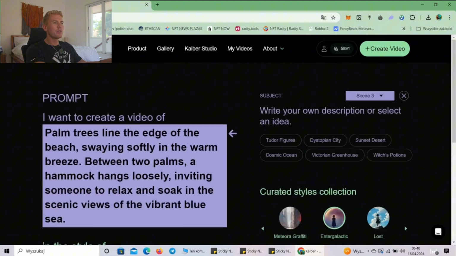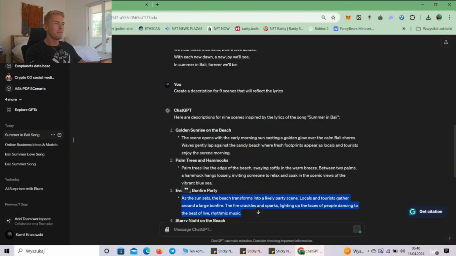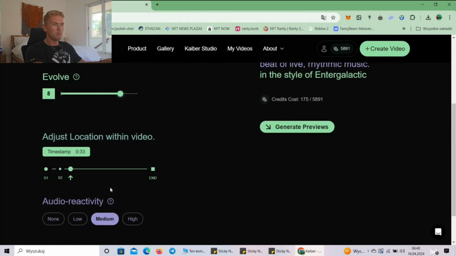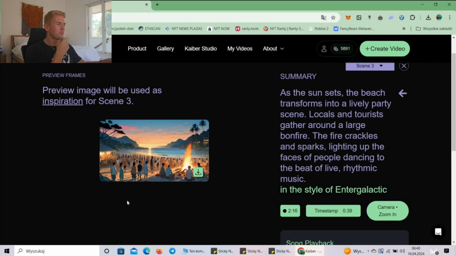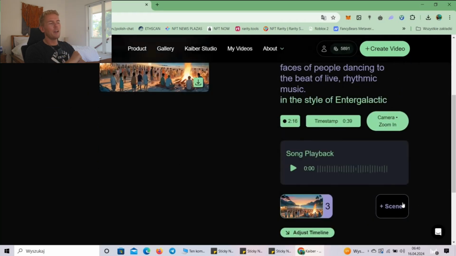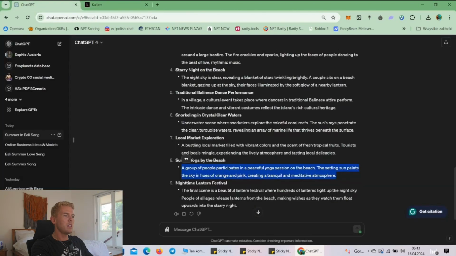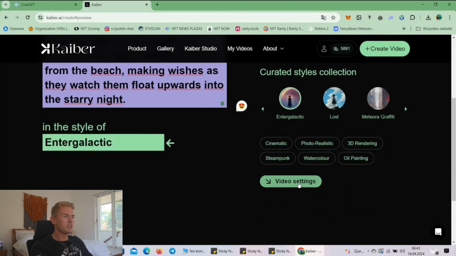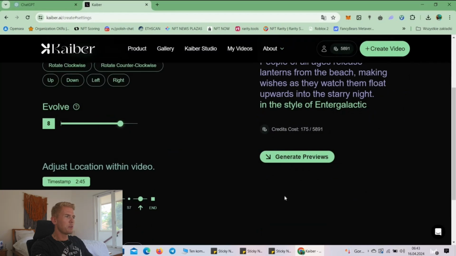You go back once again to ChatGPT, copy the text, video settings, evolve. I'm setting another one to 39 seconds, generate previews. We have another preview and we're adding another scene. You just need to repeat this process over and over again until you finish your song. Okay, we're adding the last scene. The process is almost finished. It's the final scene, video settings. I wanna set it here, generate previews.